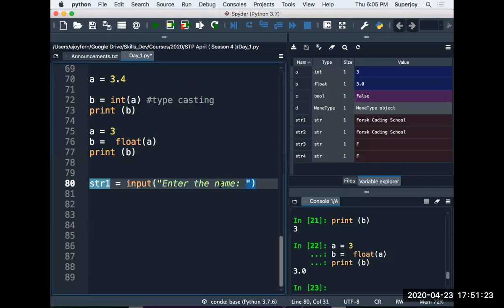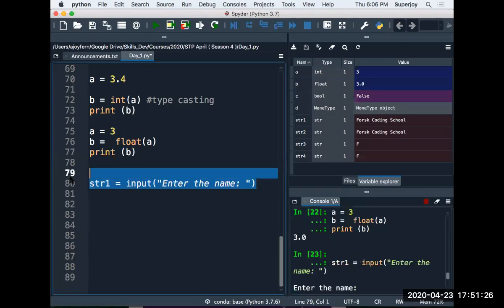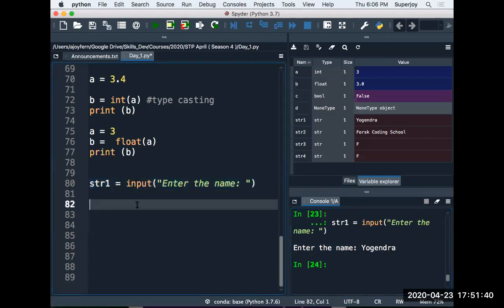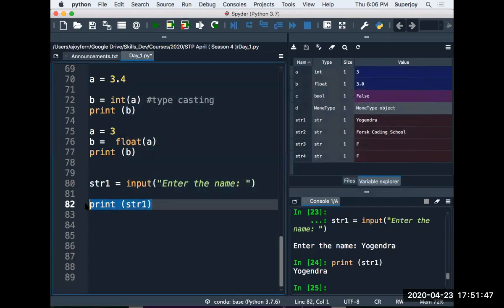So let's run it, guys. Shift enter. There you see on the console, we got the message, enter the name. We are going to add the name here. Let's say my name is Yogendra. And that's it, right? Now I want to print this name. So how would I do that? Print str1, right? So now it's printed, right?